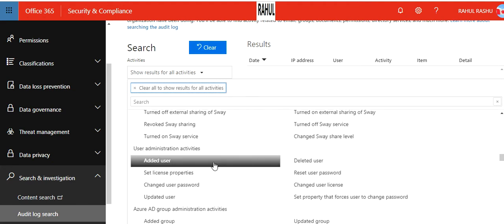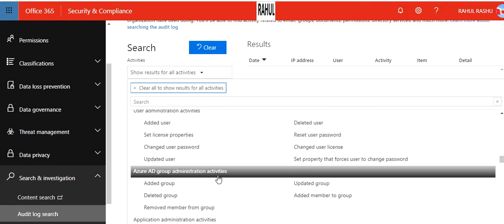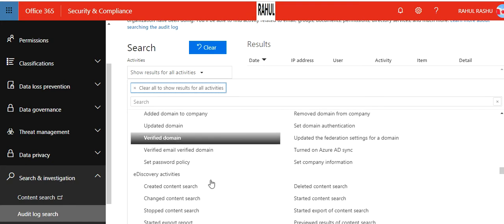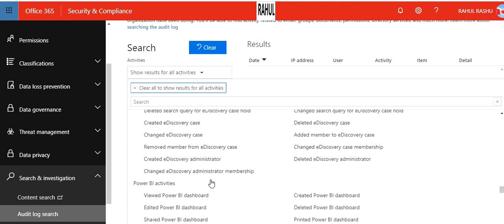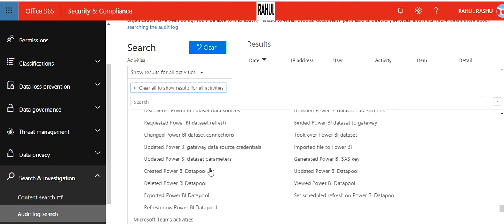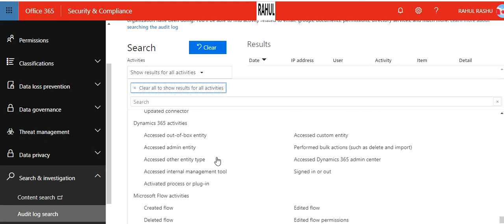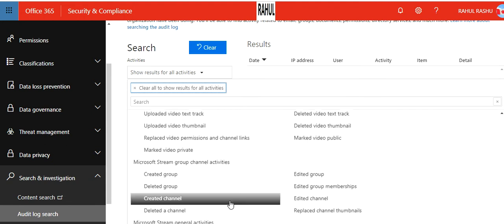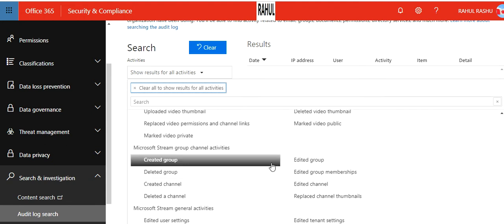When a user joins your organization, you create their account, you provide them a license, you remove licenses, you change their passwords, you sometimes even delete user accounts. All such activities can be tracked over there. And Azure AD administrative activities you can also track here. Application administration, directory administration, e-discovery activities, Power BI activities, Microsoft Teams activities, Dynamics 365 activities, Microsoft Flow activities, Stream activities. So you have all sorts of activities here.